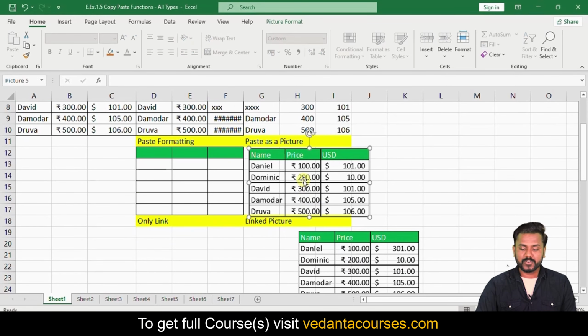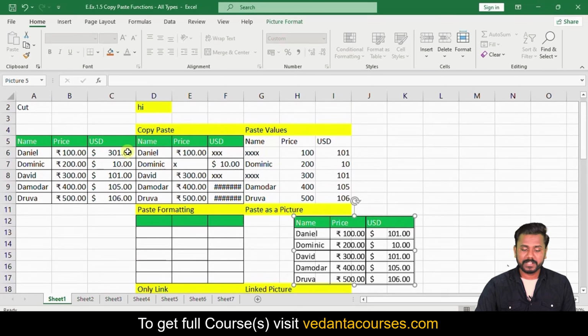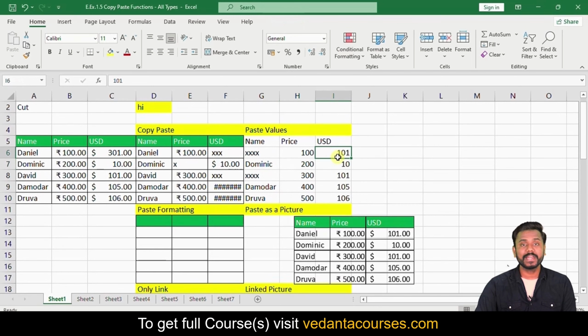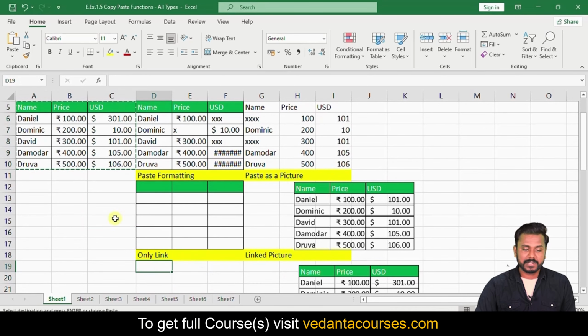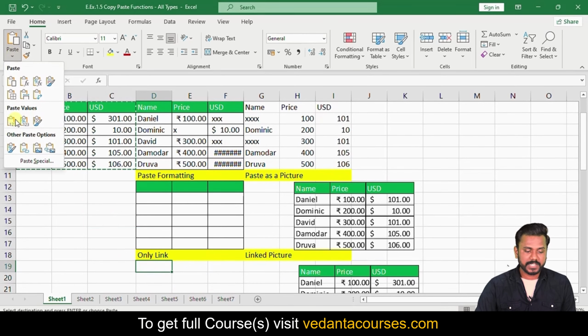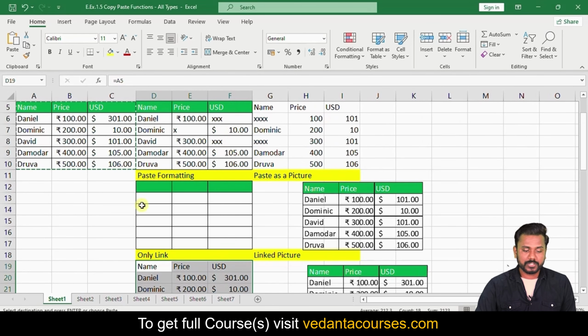What if I don't want this as a picture but as data, only linked values? Here we already saw paste only values, but there is no link created. I want to paste the values just like linked values. In such cases, select the data, copy, select destination, and go to paste. Here you will see the option paste as a link. So here only the link will be created to the source data.